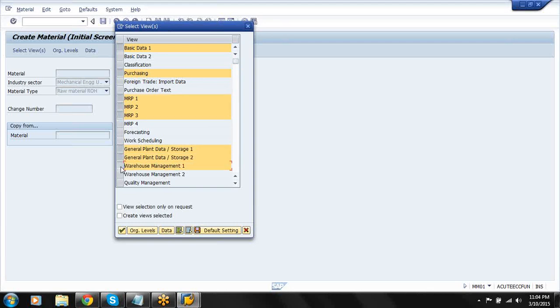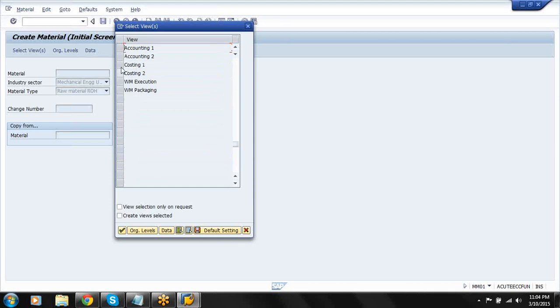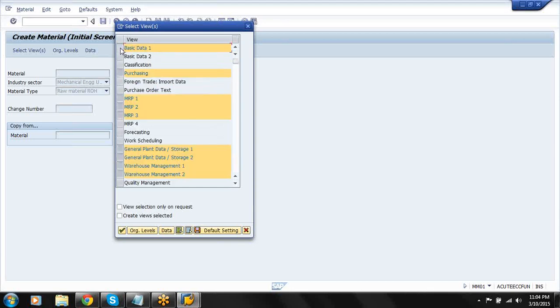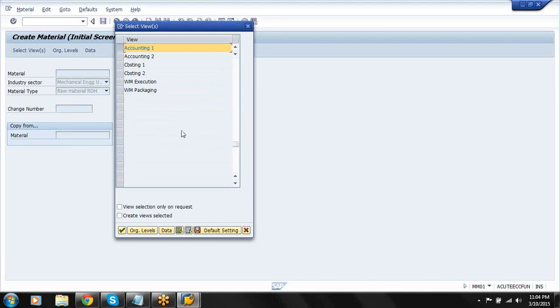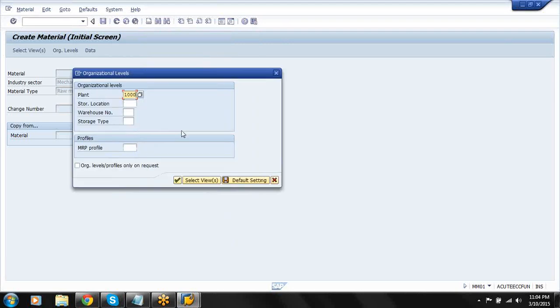Storage 1, storage 2, WM1, WM2 and accounting 1. So the views you need to select are basic data 1, purchasing, and the PP related views MRP 1, 2, 3, storage 1, storage 2, warehouse management 1, 2 and accounting 1. Plant, storage location, enter the warehouse number and storage type. Press enter.